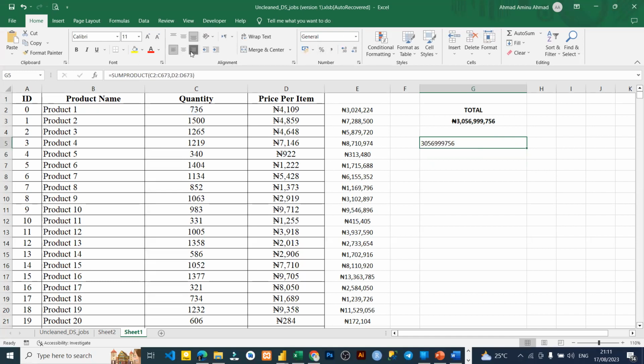You see, this is the exact amount. Let me turn it to currency, press enter. You see, it gives us the exact amount of this. All I need is to reduce the decimal places. You see, we have this and we have this.